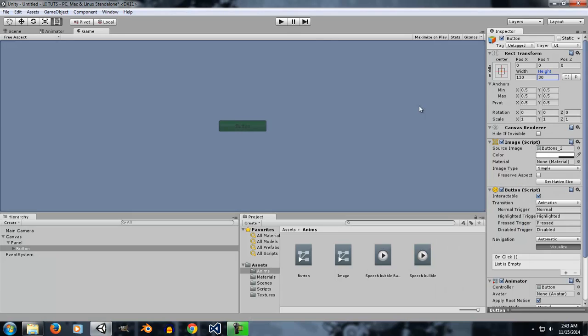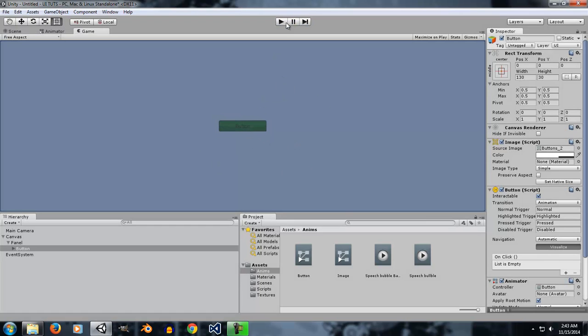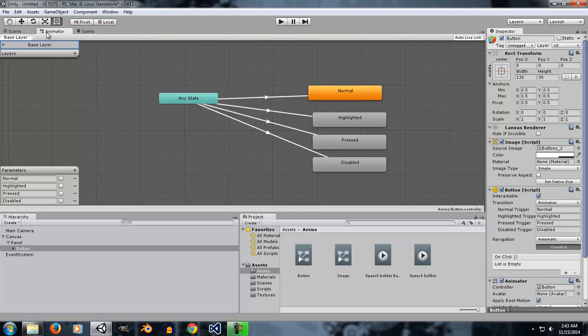Now let's test it out. All you have to do is click on play, and you've got your button. Now, if I highlight it, you're going to notice that it has started playing the animation that I created. And if I press it, it makes the button smaller. You can have any kind of animation assigned to them. It will work just as fine, so don't worry about that.